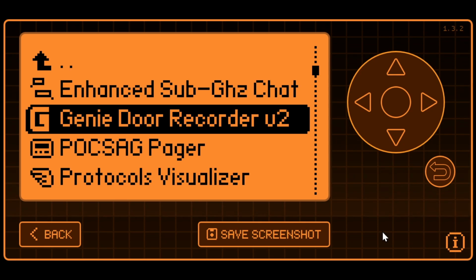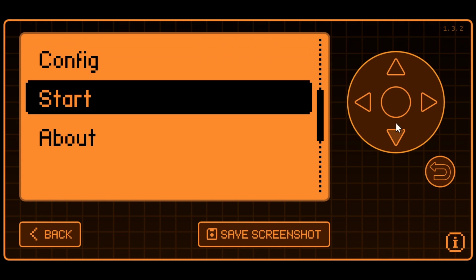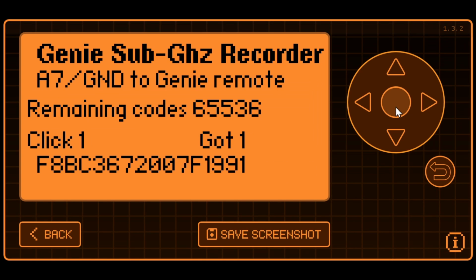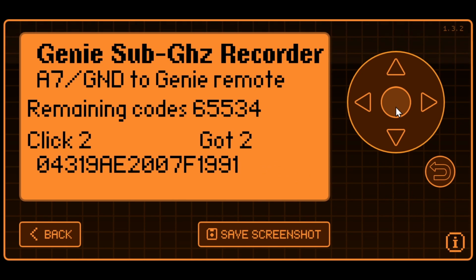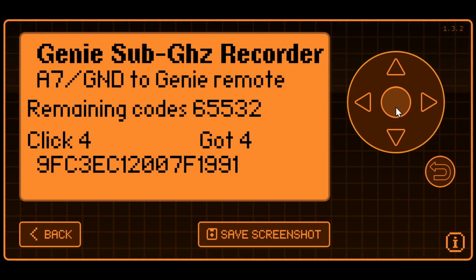Version 2 of our application creates a special Genie file that is used by the encoder and allows it to play the next signal, eliminating the replay attack. Genie Recorder v2 also allows setting the frequency between 315 and 390 MHz. When you start capturing codes, it shows you the number of codes remaining to fully capture your remote. This helps you get a better estimate of when you've captured all 65,536 codes that are required.